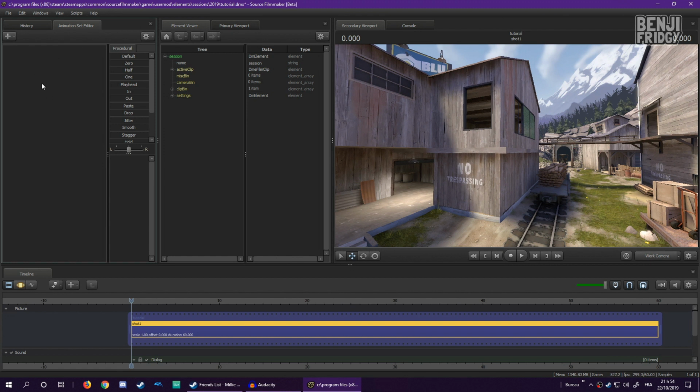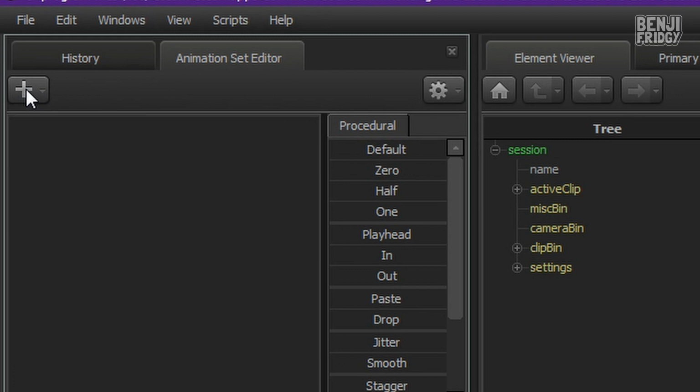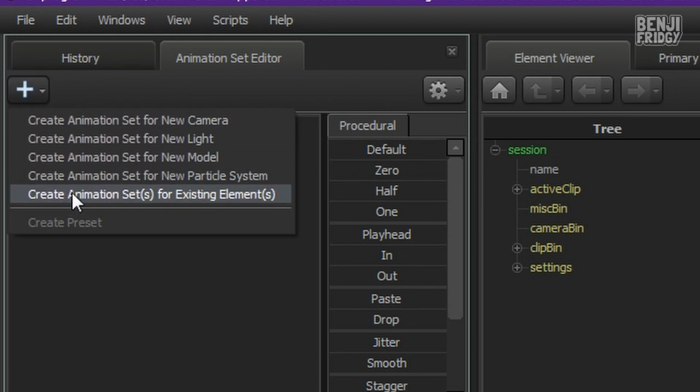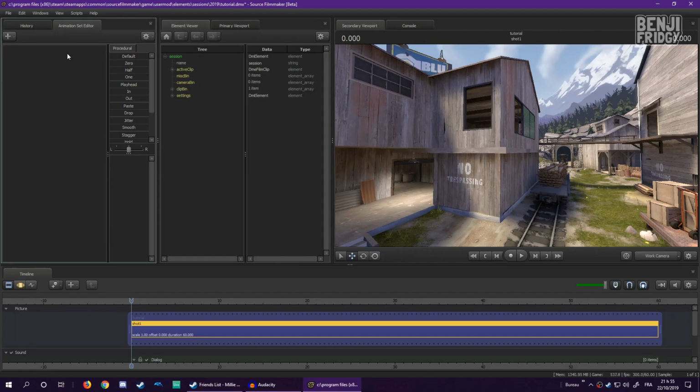So, to create a new model, two ways, as usual. You can either click on the plus right here, and this will show up. Create animation set for new camera, light, model, particle system, and existing elements. Today, we are going to stick to new model. And the other way to do this is simply to hover your mouse on the animation set editor, anywhere on it, right click, and the same window will appear. So let's create a new model.